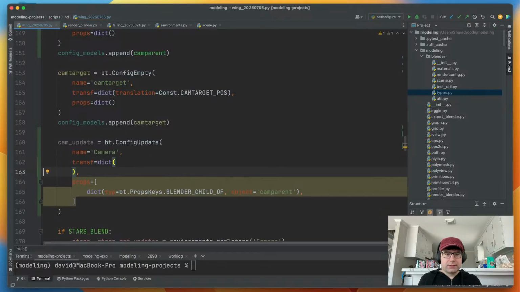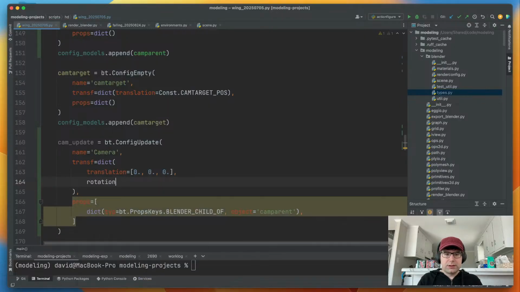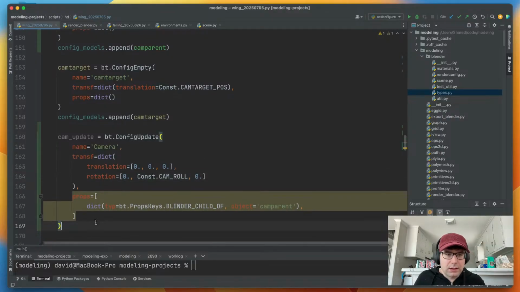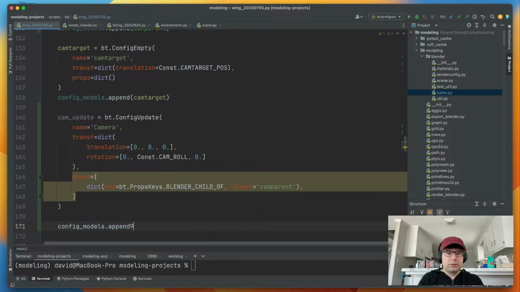actually, I'll implement this and then we'll comment out and see if it works. So translation equals just 0. And the rotation is going to be 30 on our Y for that roll. Actually, constant camera roll. Okay. And I'm curious to see if this works.